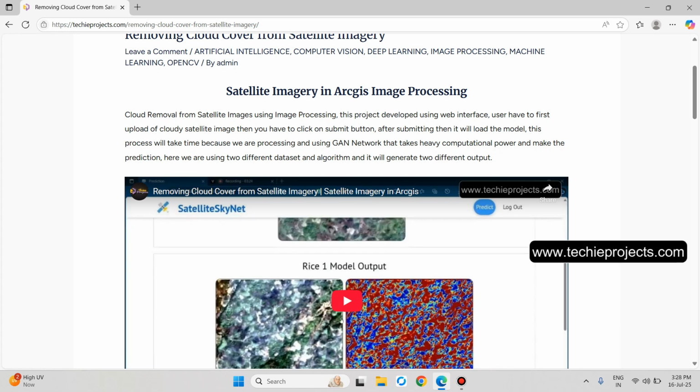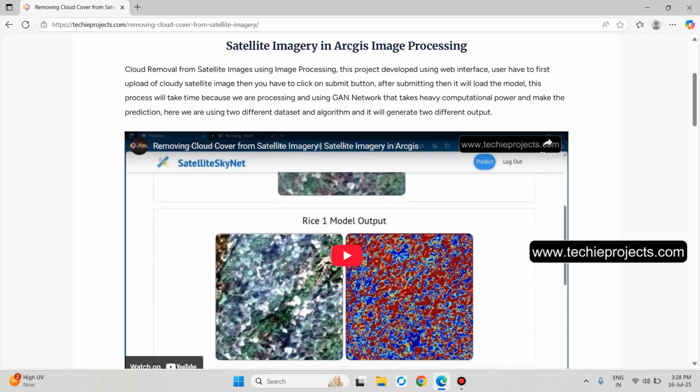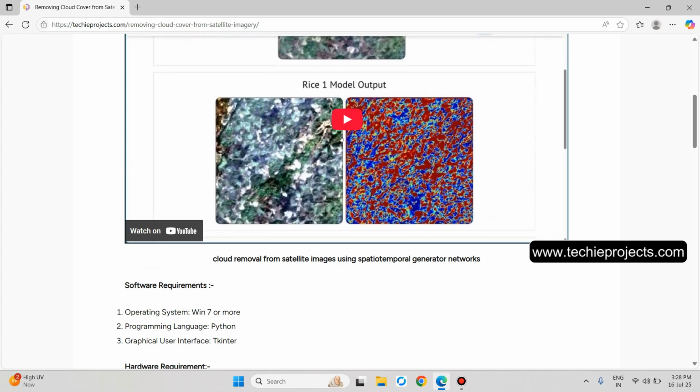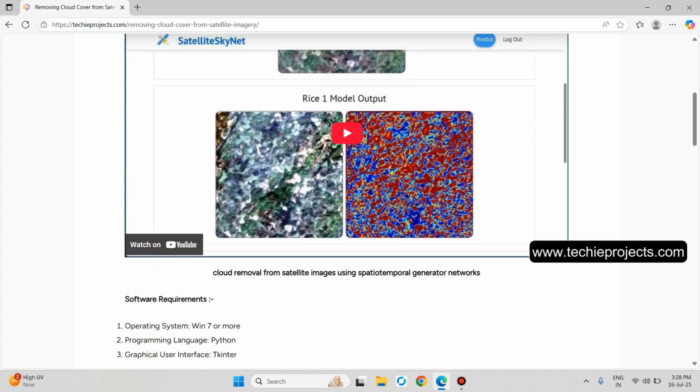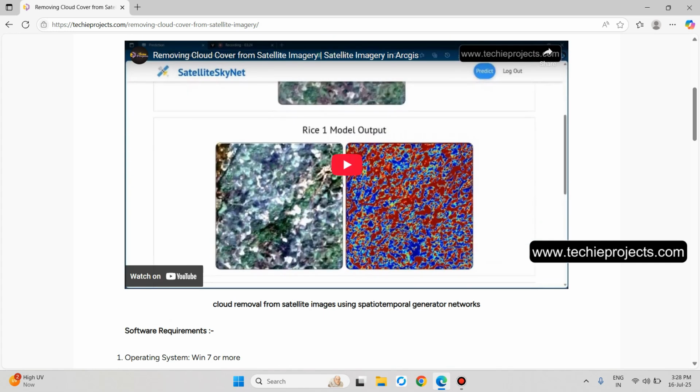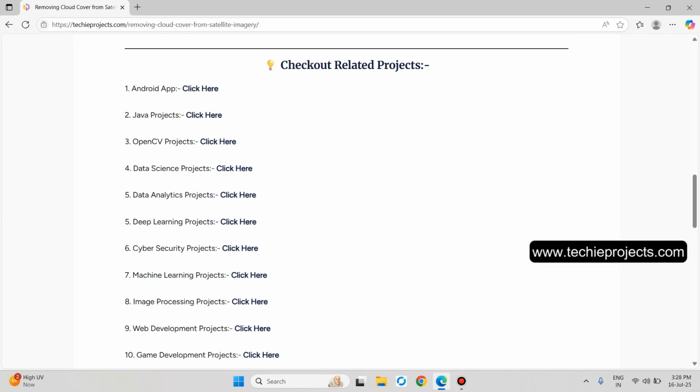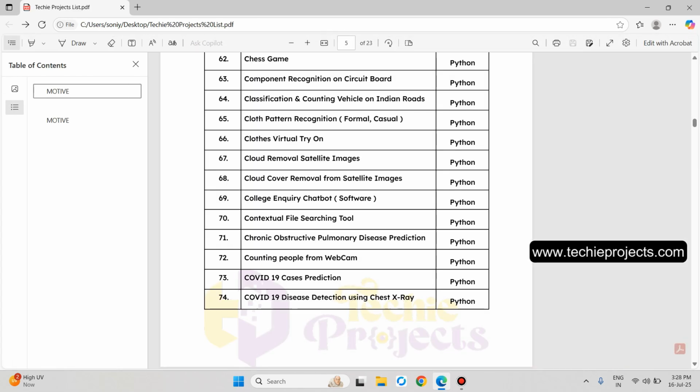This process will take time because we are processing using a GAN network that takes heavy computational power to make the prediction. Here we are using two different datasets and algorithms. It will generate two different outputs. So we are generating with the output of the Res1 and Res2 models, and the above image is the cloudy image, and in the output it will remove that cloudy image and make it clear. These are the software and hardware requirements. Let's go back.